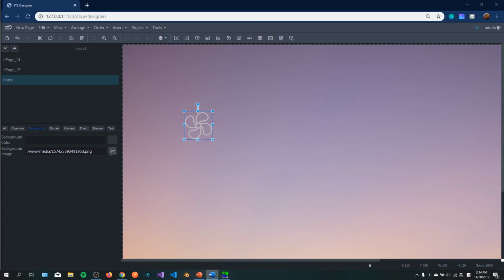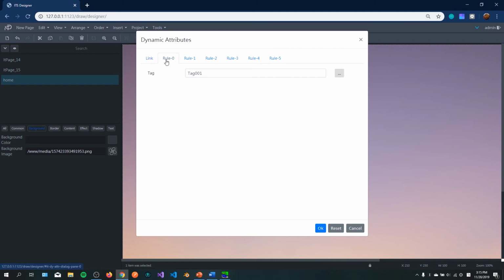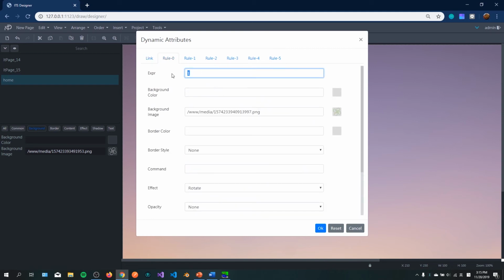If you want to clear the rules, just go to the Dynamic Attributes. Go to Rule-0 and delete the value in the Express field. When it is blank, it means that it will not apply any effect. Okay, let's undo that.